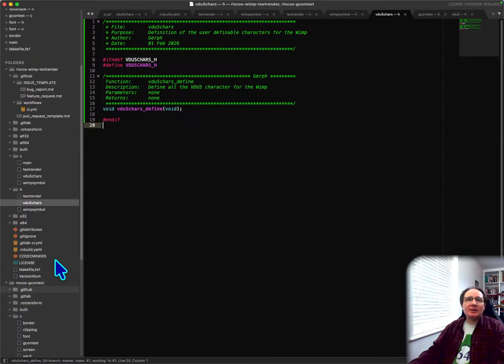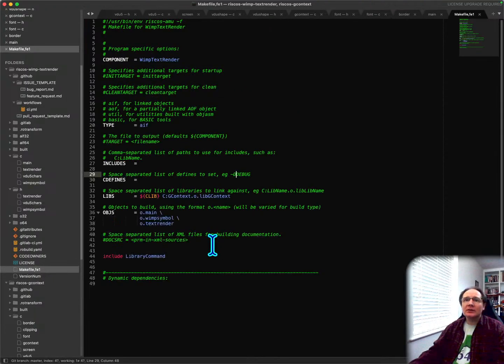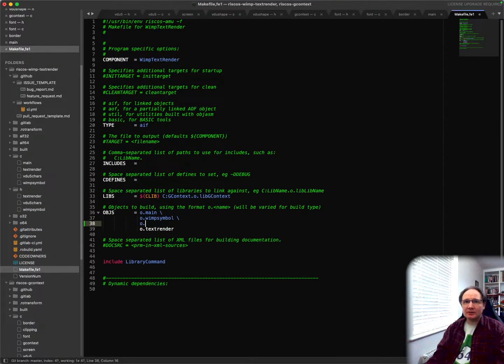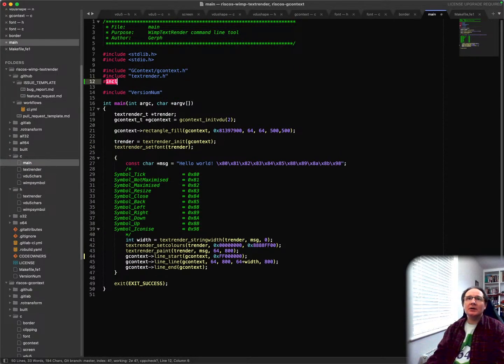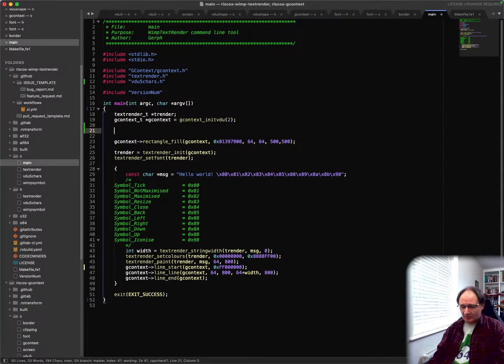Now I need to update the makefile, so I actually build with it. o.video5chars. And then the main function will need to call it. So include video5chars.h, and it was video5chars define, if I remember rightly.